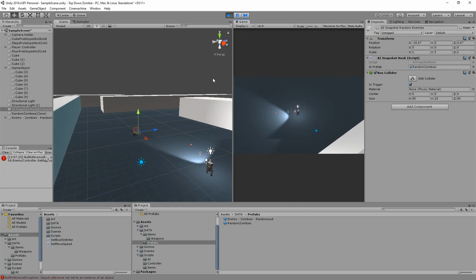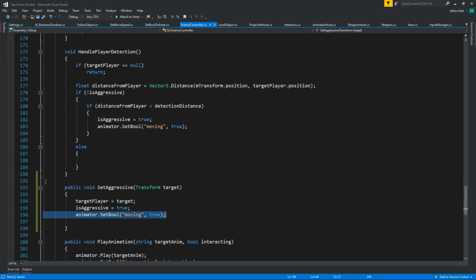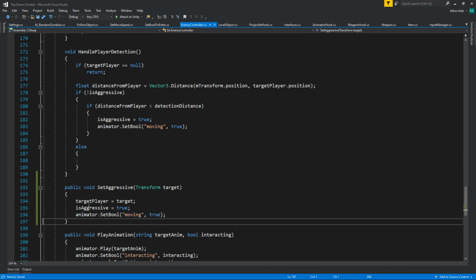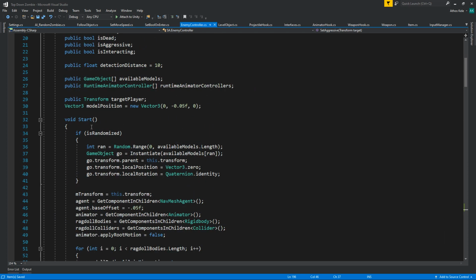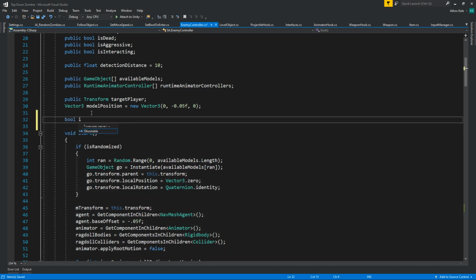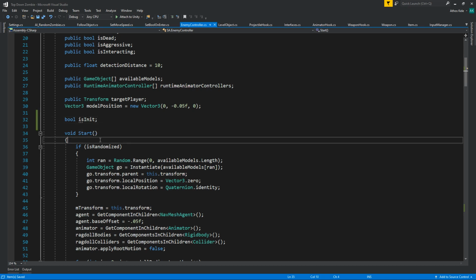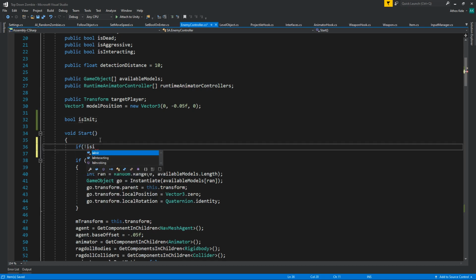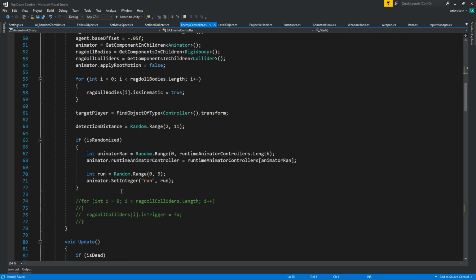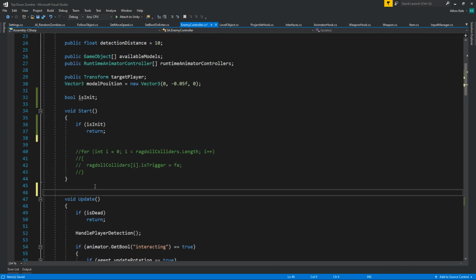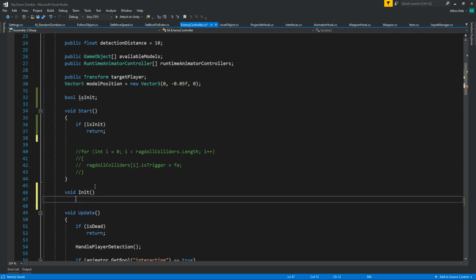Let's go and trigger that. Let's see where the issue is. Oh, the issue is that there's no animator yet, so you can't set aggressive, which means we might have to do the start on command. So I'm going to say isInit, and if isInit, return. And I'm going to take all of this and add it inside a void Init method.